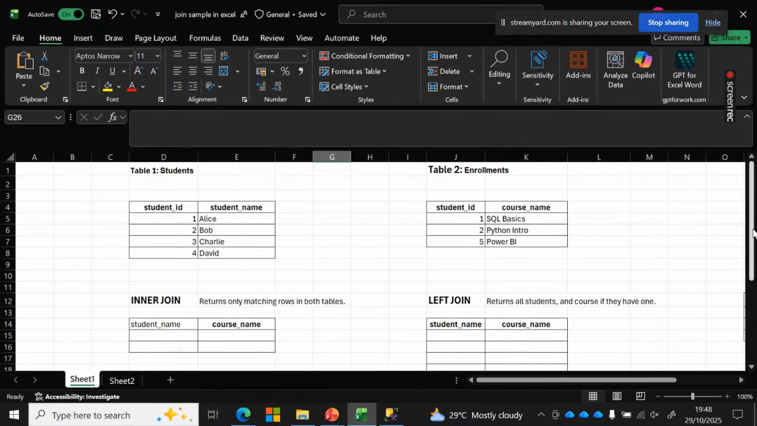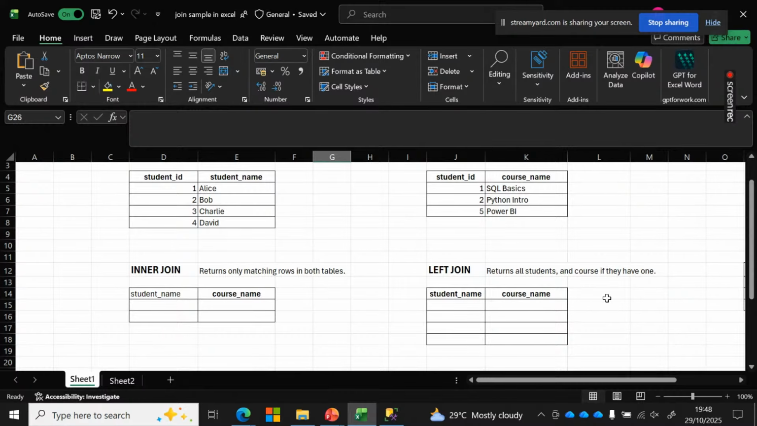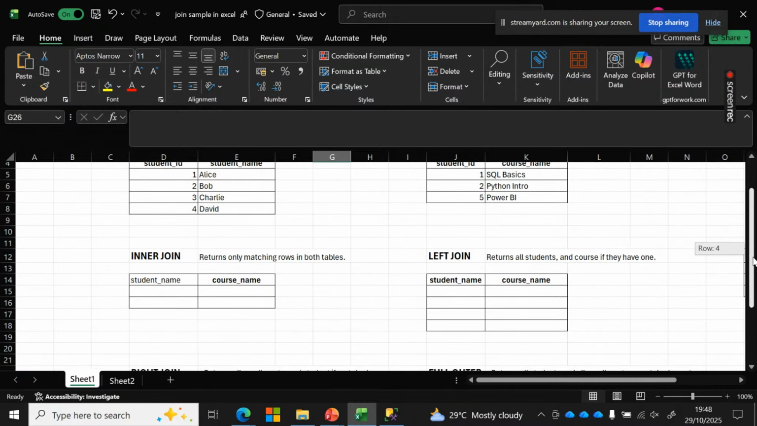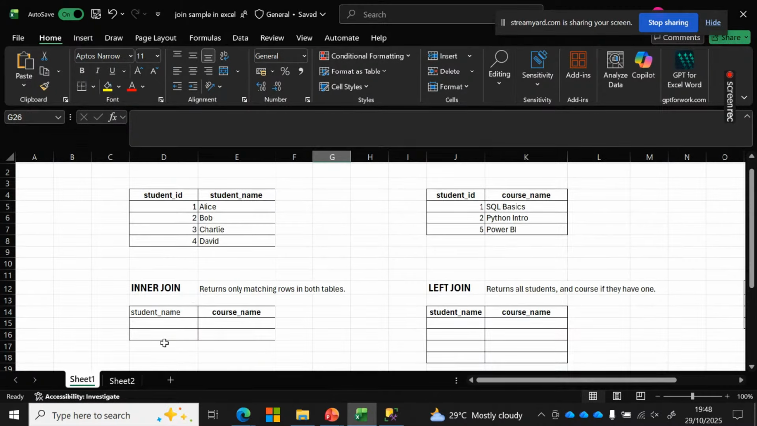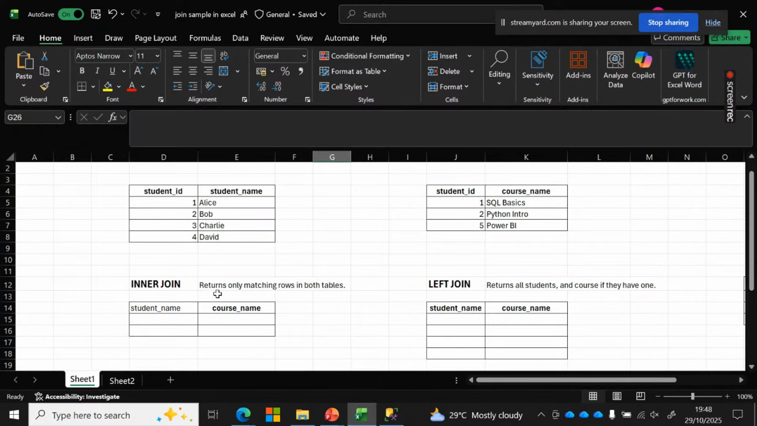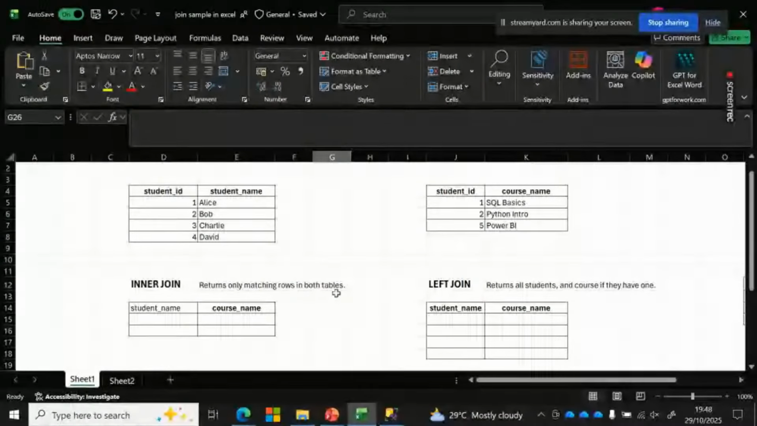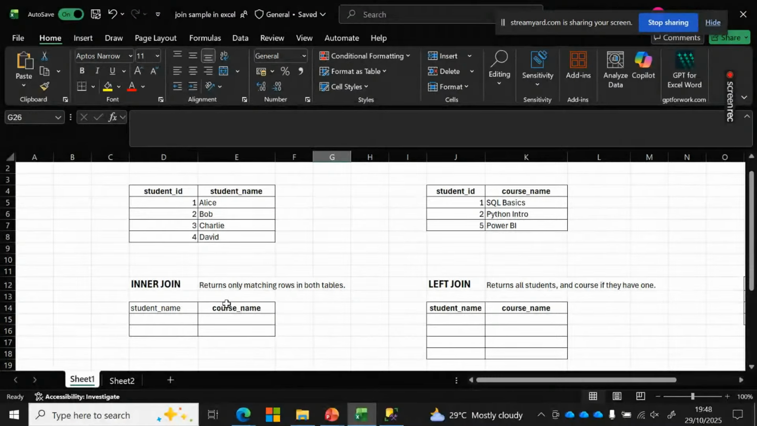Now, let's look at examples of inner join, left join, full outer join, and every other join that we have. Let's start with the inner join. Inner join says: return only matching rows in both tables. I'm going to look for our lesson because we are going to be doing this together. Meaning that if you want to use inner join, the record from the two tables must be the same.